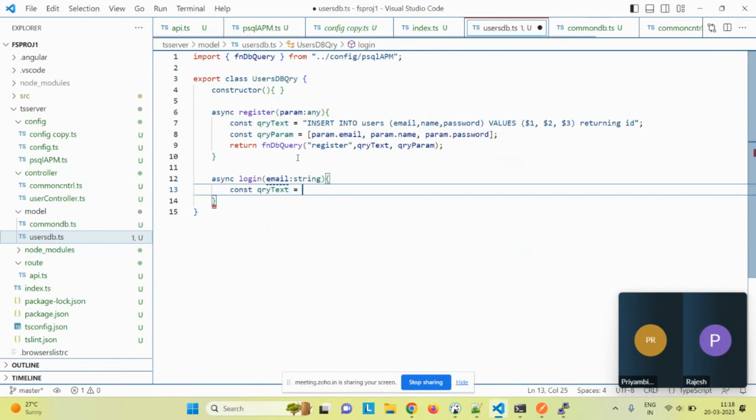Query text, easy. Insert into, not insert, sorry. Select from what you want. I want email, I want password, I want name. Because if it is a valid user, I want to send back email and name to the outside world.